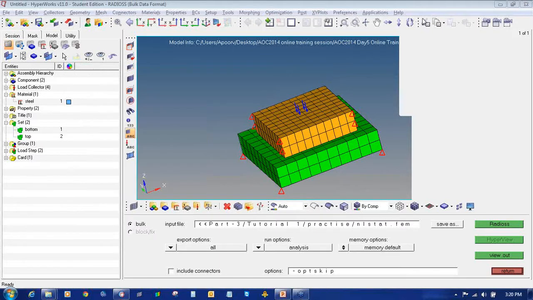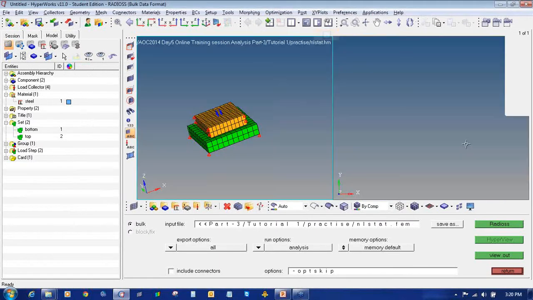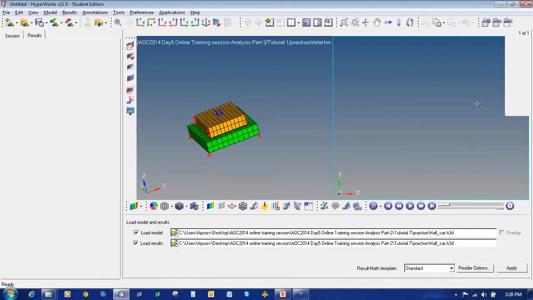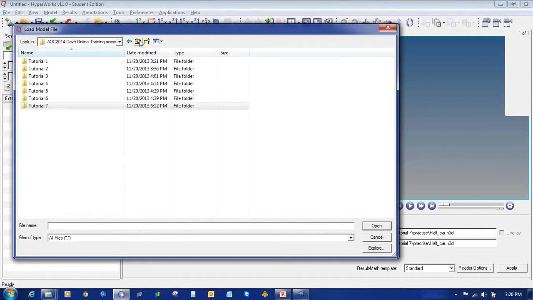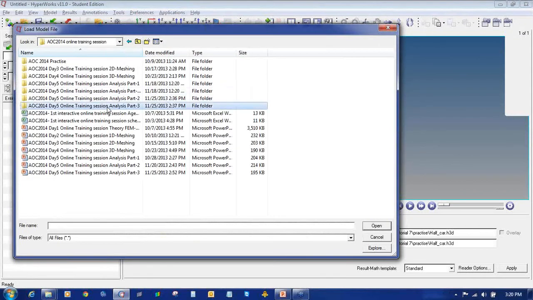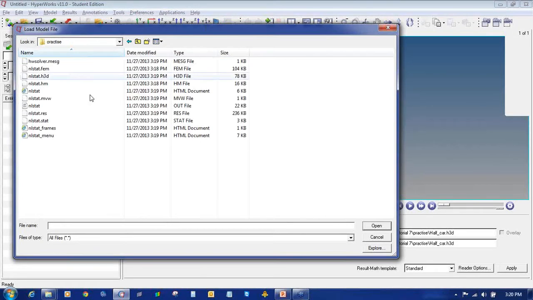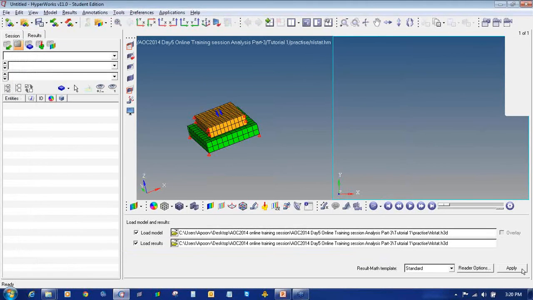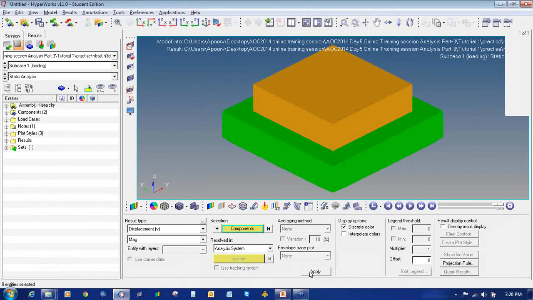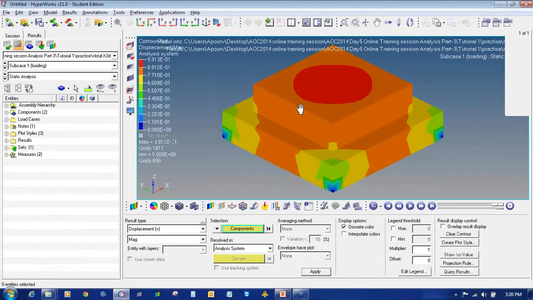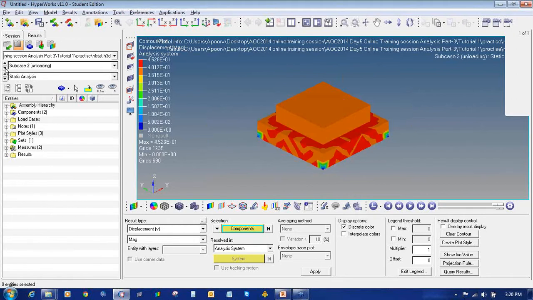So now I will split the window into two to view the results in HyperView of two different load cases for a particular, say, displacement, stress, strain, and other related things. So I'll go to open load model, select the file, open the std file and say apply. I will maximize this, and first we will select the displacement for loading and unloading.